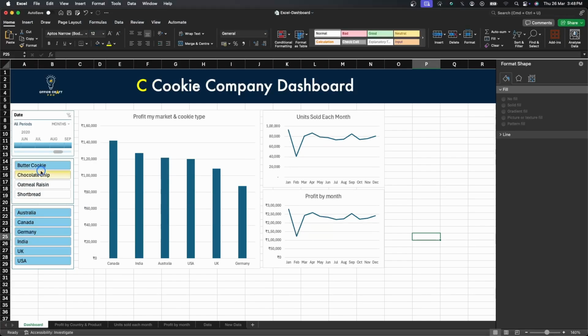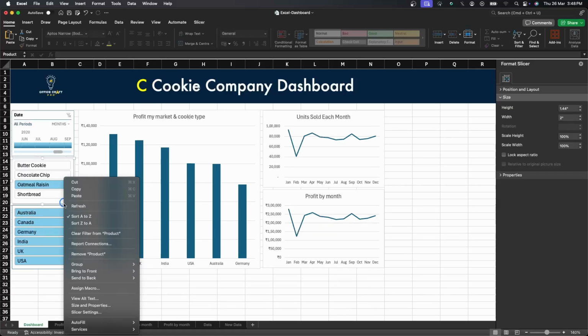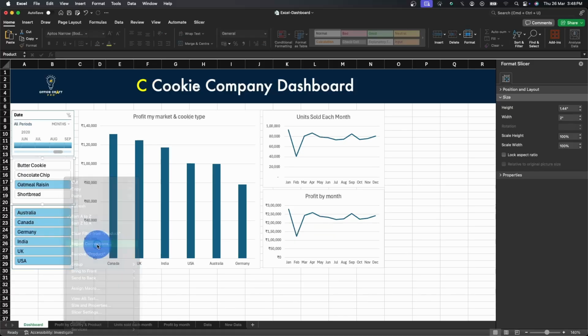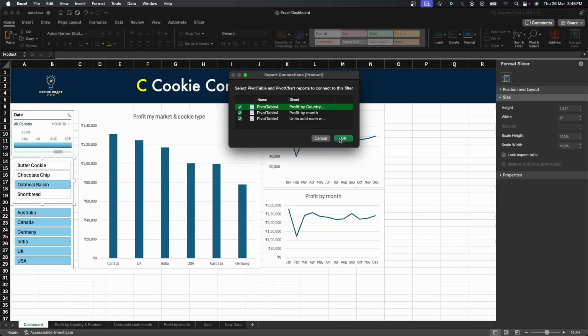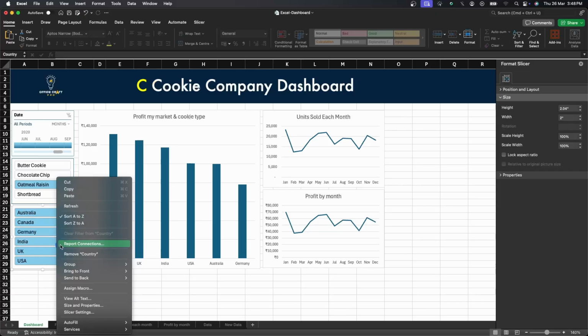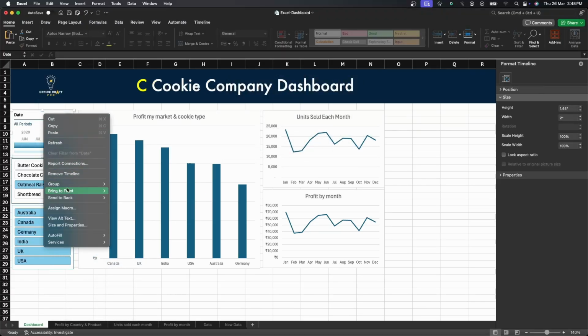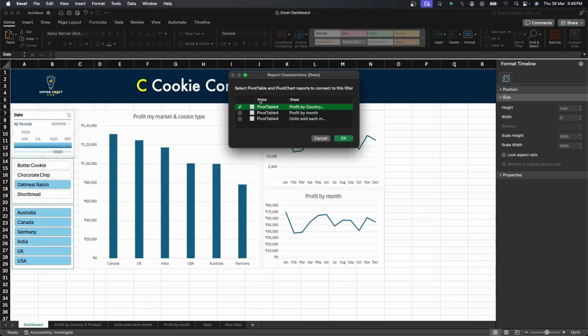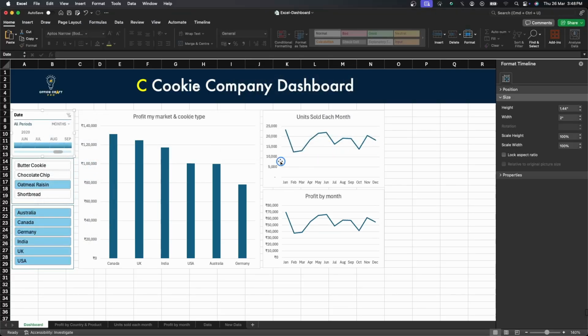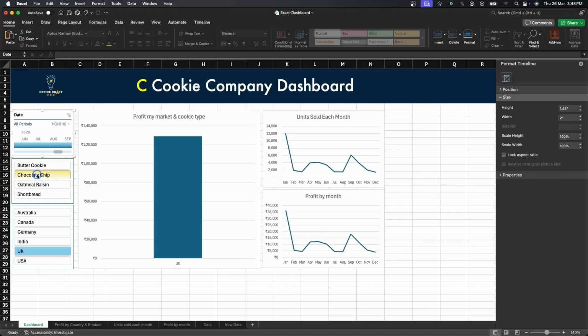Here's a crucial step. Right now, a slicer only controls one chart. To fix this, right-click the slicer, go to Report Connections, and check every pivot table in the list. Now, when you click India, every chart on your dashboard updates instantly.